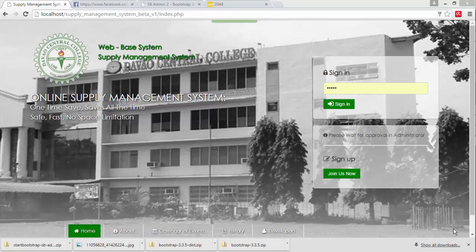So there are 5 users using this system, which is the student assistant, the program head, the coordinator, the vice president for finance, and the last is the administrator. So first, the student assistant.